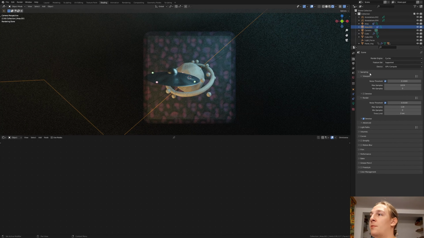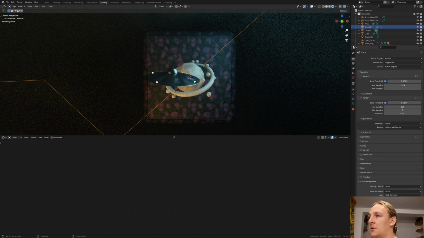Go to render properties, and I'm going to leave the max samples at 128 with denoise enabled. I'm going to use OptiX. You can only use it if you have an NVIDIA GPU, but I prefer it. And under color management, let's set it to high contrast. I think that looks better.